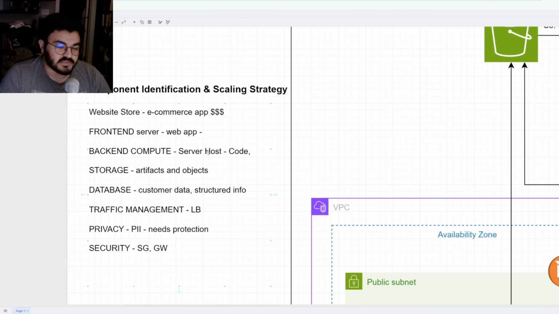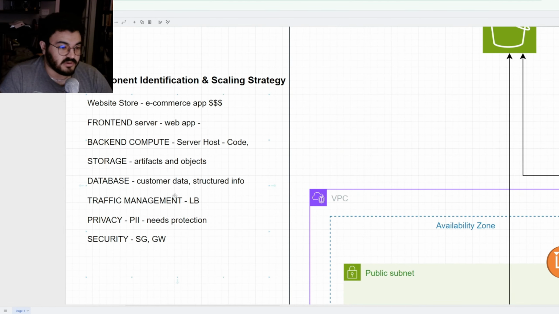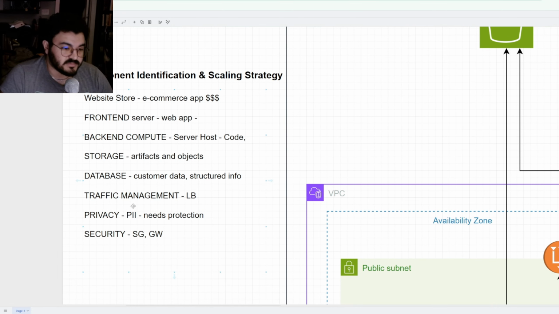Basically host some more complex code and processes, and then we're going to have storage to hold any artifacts and objects that we need to run our website, a database to store customer data and structured information, probably in RDS, traffic management. So for example, if we need to scale and have scalability, then we also need to manage incoming traffic accordingly. And then privacy for customer information that might need protection. And lastly, security, so security groups and gateways.